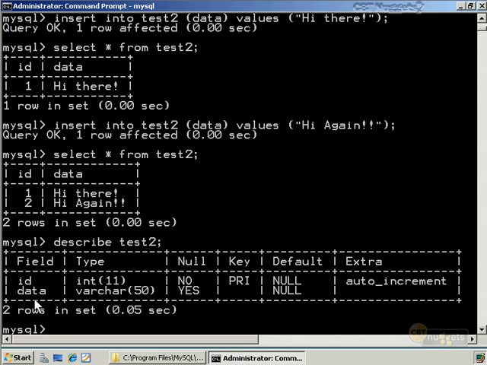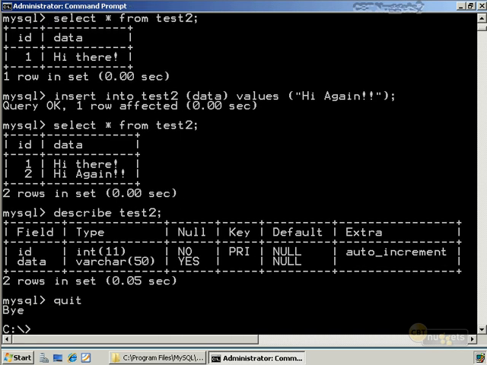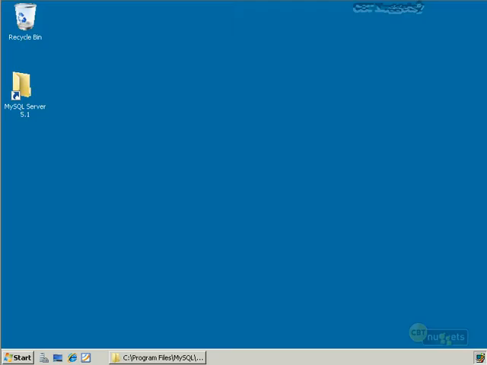Field is our column, the data type, whether nulls are allowed, the key value, whether defaults have been defined, and then any extra parameters. Describe is a very helpful command that you should be aware of. We'll finish with a flourish with the quit command. We'll use quit. We're back to the Windows desktop, and we're finished.